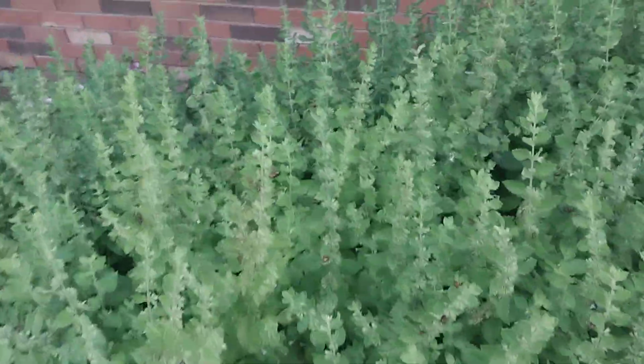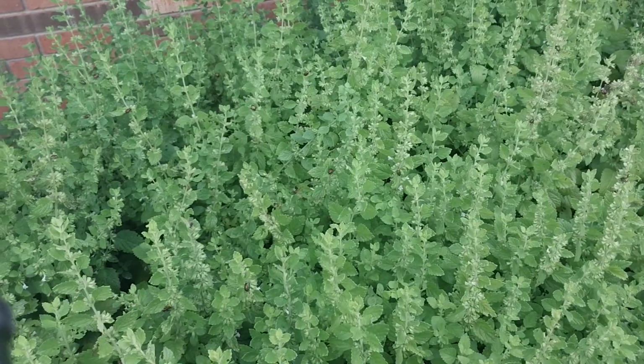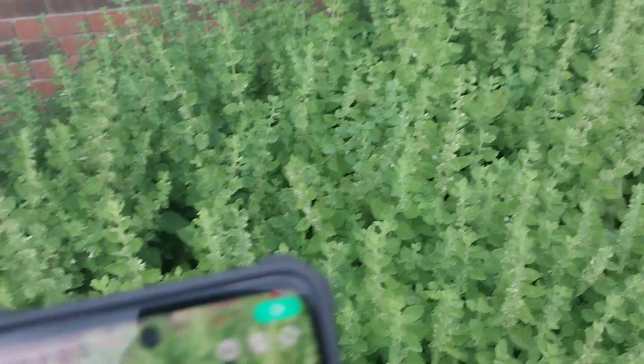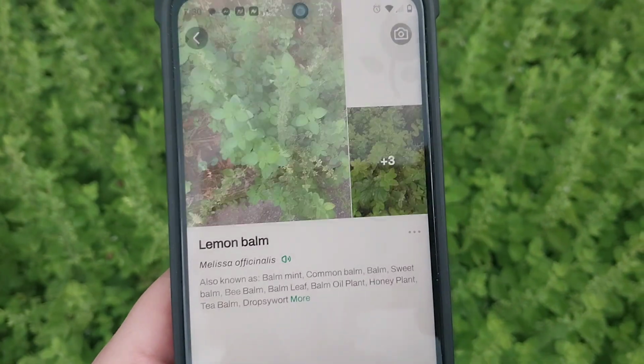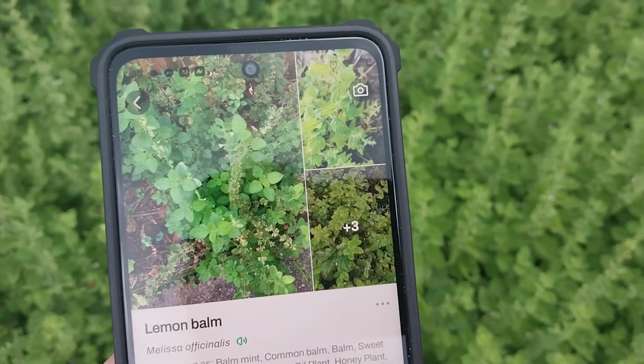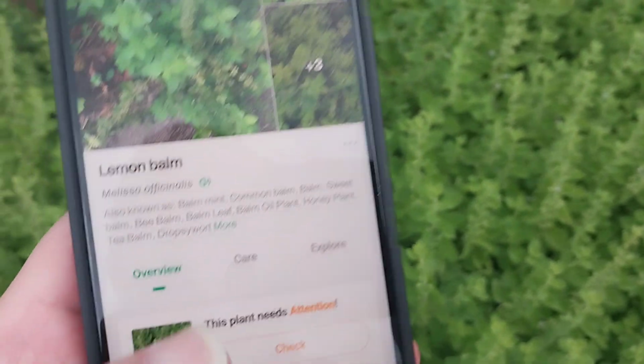Alright, this thing's a big plant. Goes all the way from here, all the way to over here. This actually helps keep bugs away, believe it or not. I already know what it is, but I'm going to let you guys look. So we're going to hit the identifier, see what it comes up as. And there it is, lemon balm. So there's a picture on the left I took of it, and then to the right is the similar pictures that it will come up with.